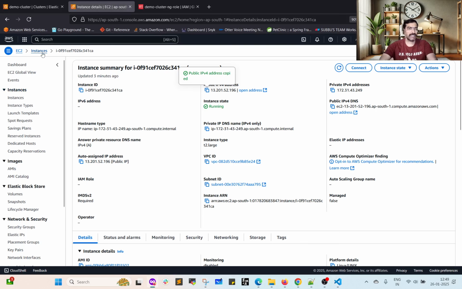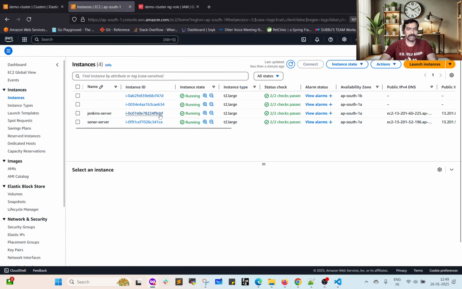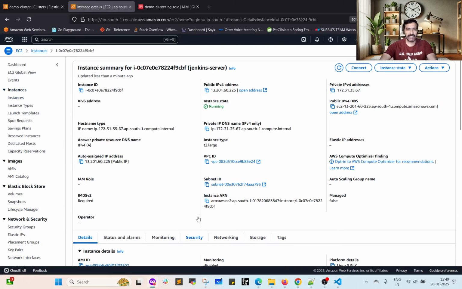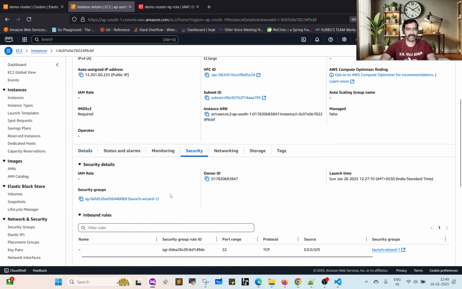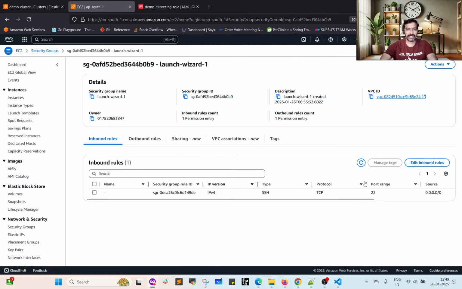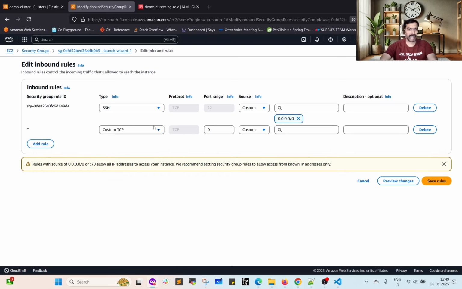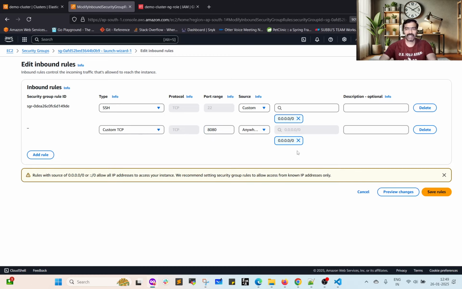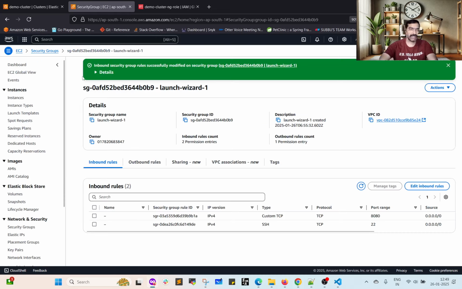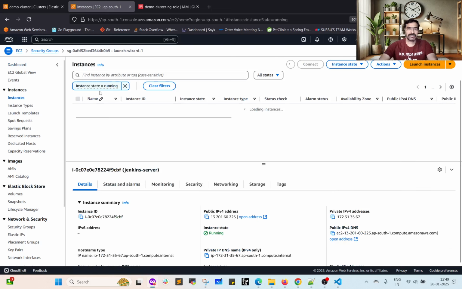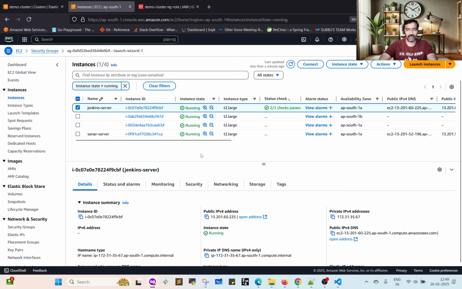Meanwhile, we'll go and configure the security group in the Jenkins server. Here we need to configure port 8080, right? We need to access our Jenkins server. Just go to the security group, edit the inbound rule, add custom TCP 8080 and select the CIDR block. That means we can access it from anywhere. Save the rules. Okay. So now we can access our Jenkins server.